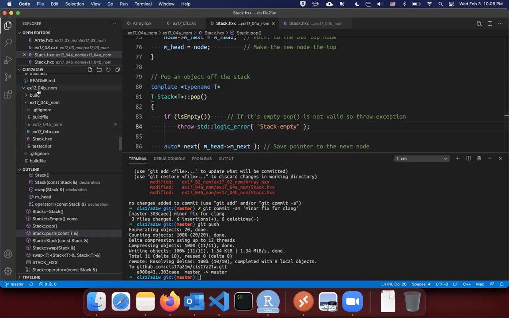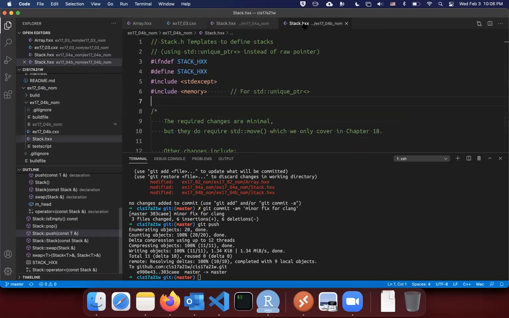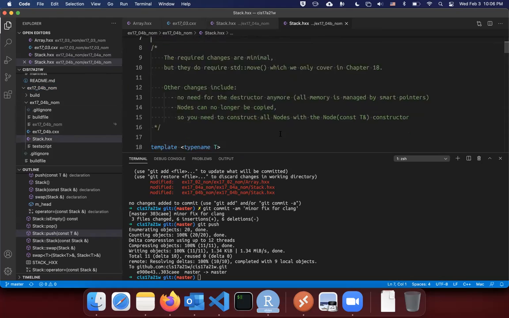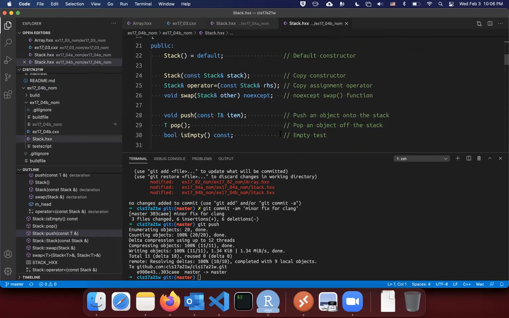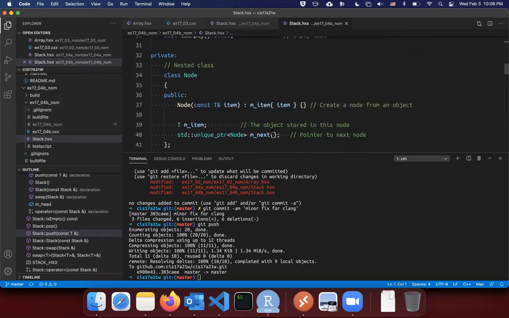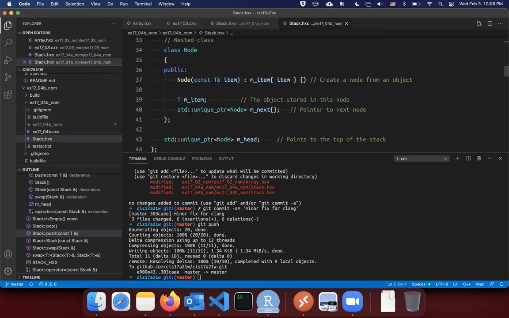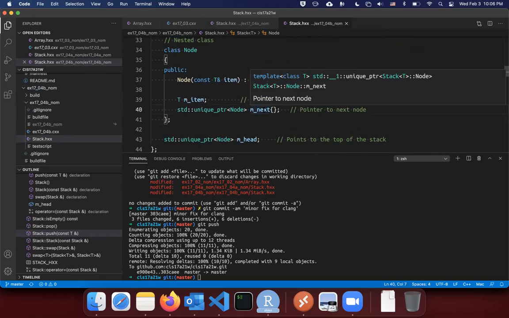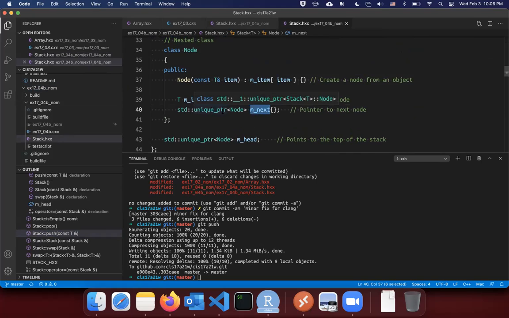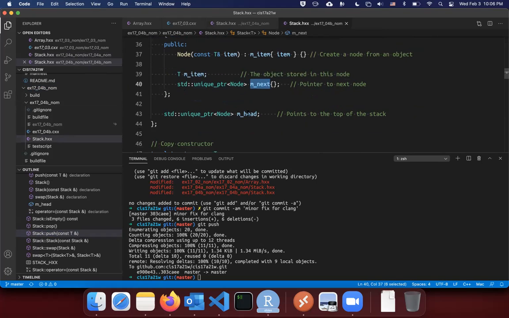Now, the other version of this is basically we're going to just use the RAII idiom. So why don't we use the smart pointers? Yes, exactly. We should not be using the raw pointer. We should instead use the smart pointers. So if we do use smart pointers, you see the difference here. The next pointer is a unique pointer. And then the head is another unique pointer.